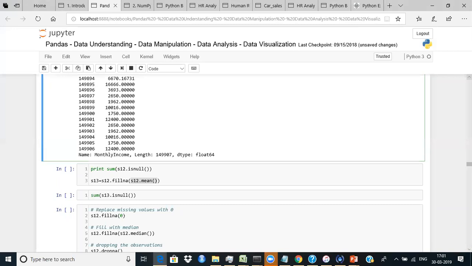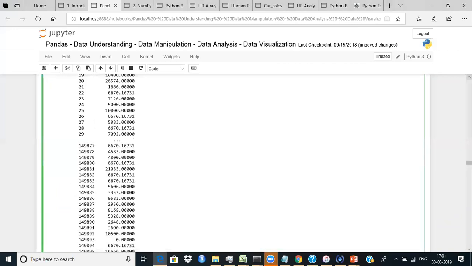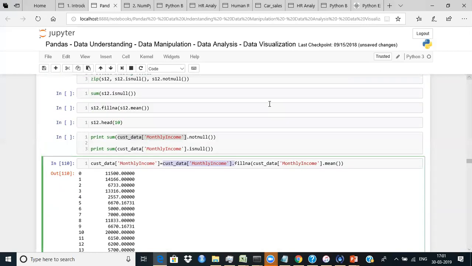So when you use fillna, it will always create a new pandas object with the filled values, right? Now, if you want to use these new values in your data frame, you have to write something like this. It will not change the original data frame.